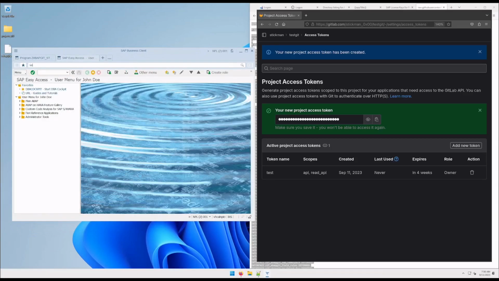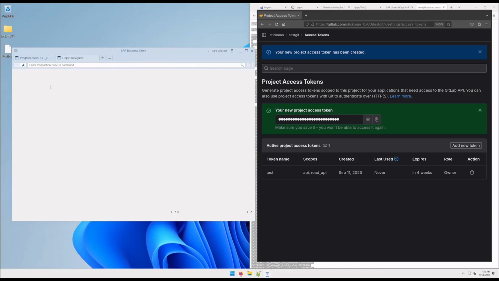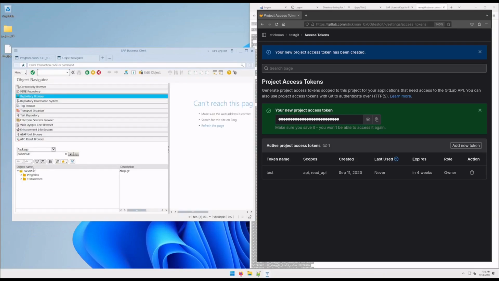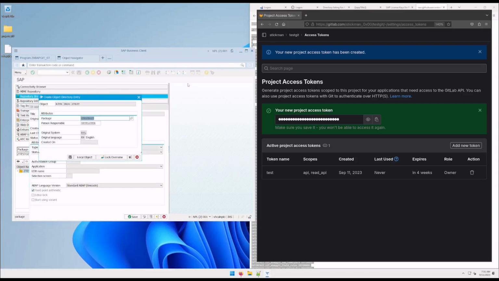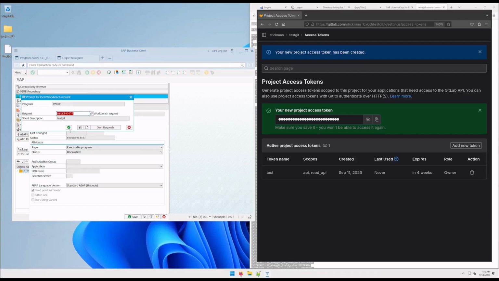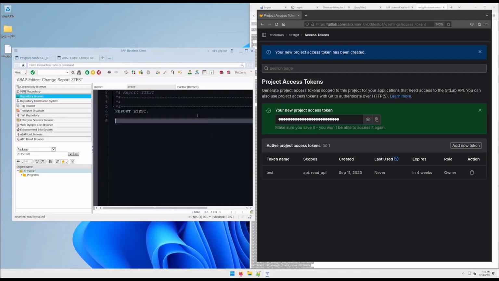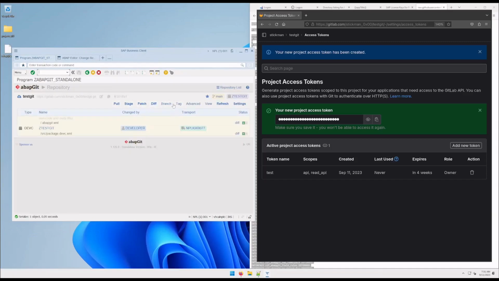if we go to SE80, we will be able to see the package, and the package right now doesn't have anything. So let's just create a program, the test. Okay. And let's just say write hello world, save. And now if we refresh here, on here, you'll see that the program appears.